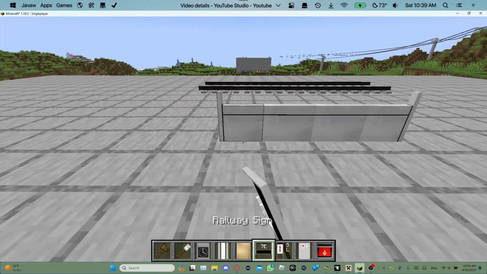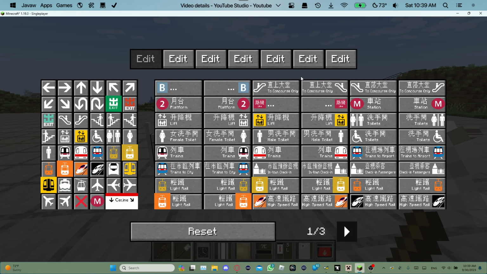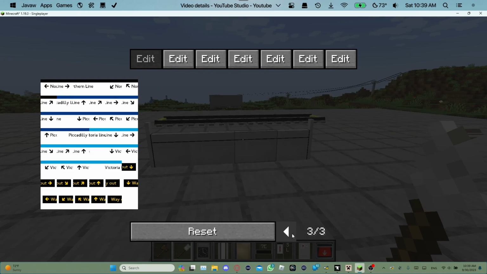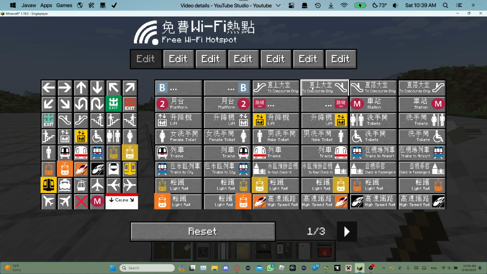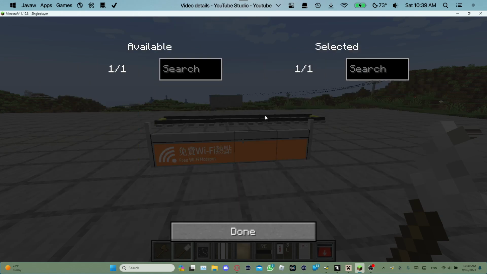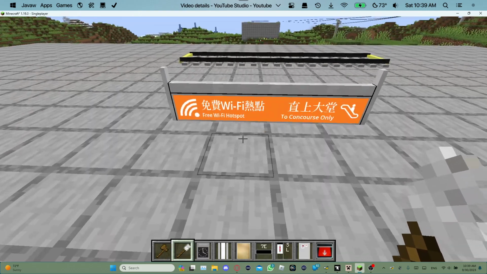The railway sign, this is where you can decorate your station. Click with a brush, click editing the squares to edit, and you have a whole list of things that you can add, like free Wi-Fi, or you can do sections where you can choose a line to display. Like here, there's nothing. You can do a station. You can do a platform. Now, it depends on which station you're in. It will give you different options, obviously. But just depending, it's pretty simple.